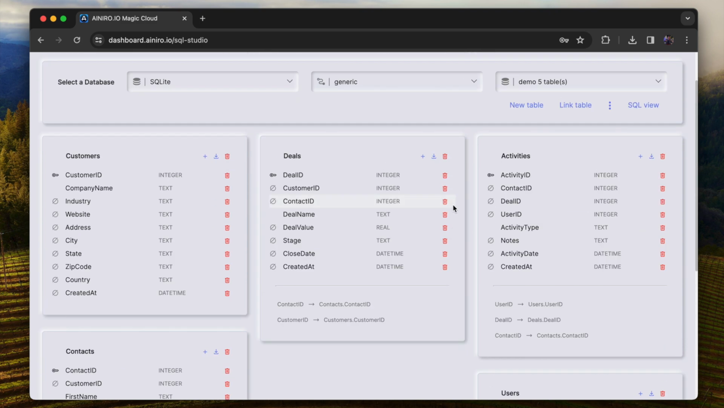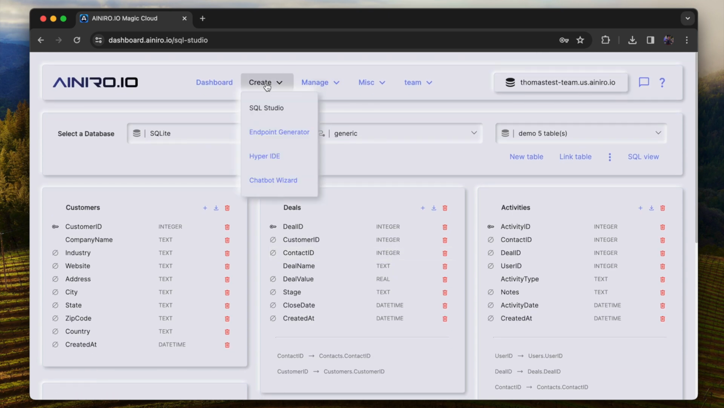Now, in this video, I want to show you how to automatically wrap this entire database inside of CRUD HTTP endpoints. More specifically, I want to show you a deep dive into the endpoint generator.